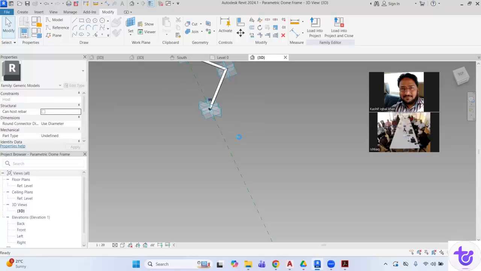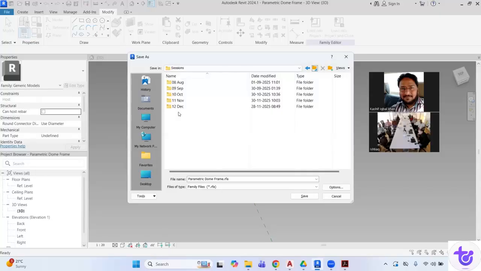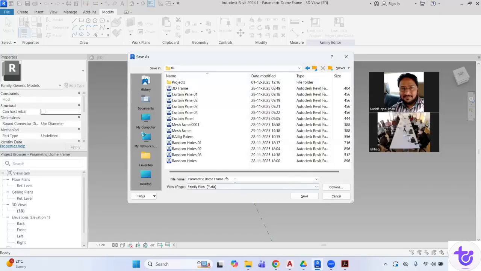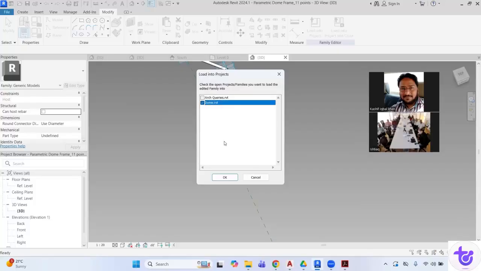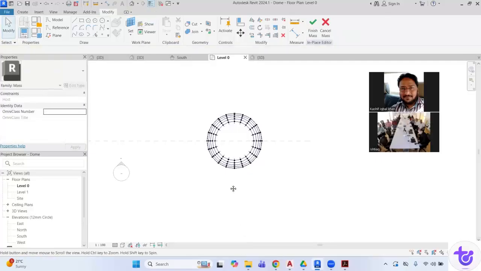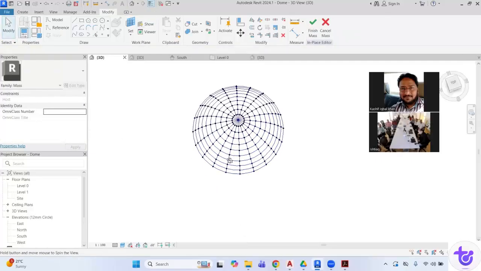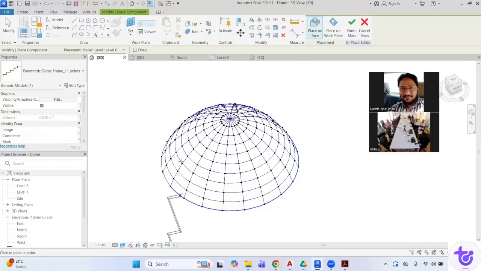Family, Parametric 2, 11 points. I'm going to load this in the dome. Now I have this 11 point based family. I will go to the 3D view. This is 11. I will start from the bottom and then the second.